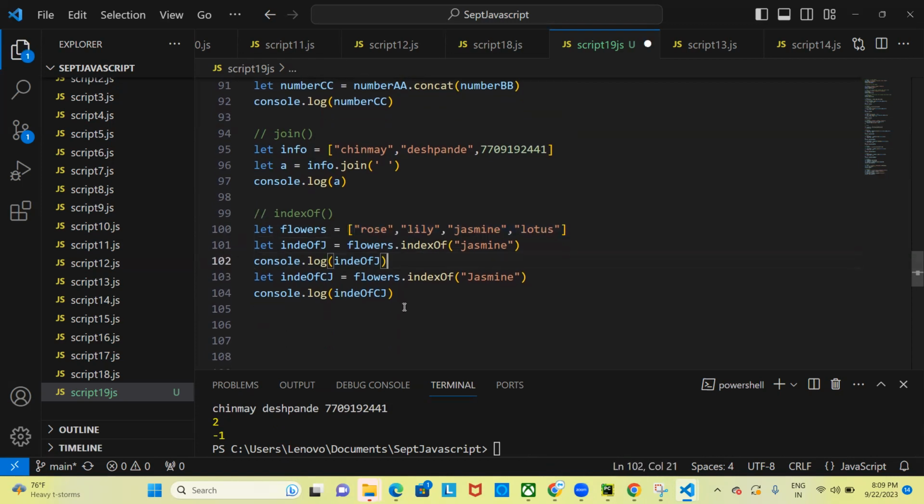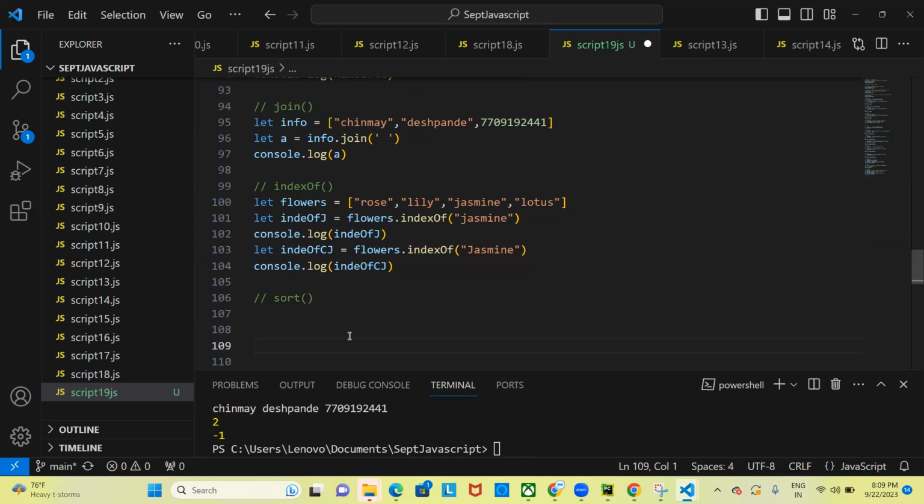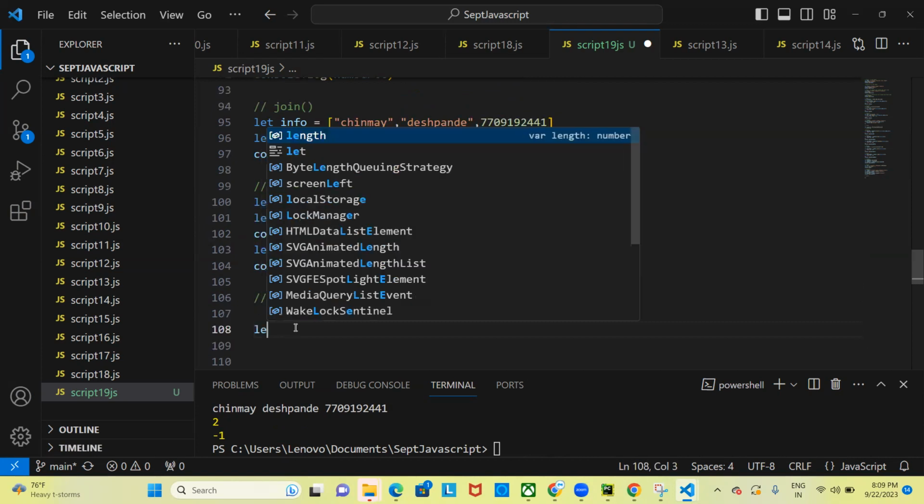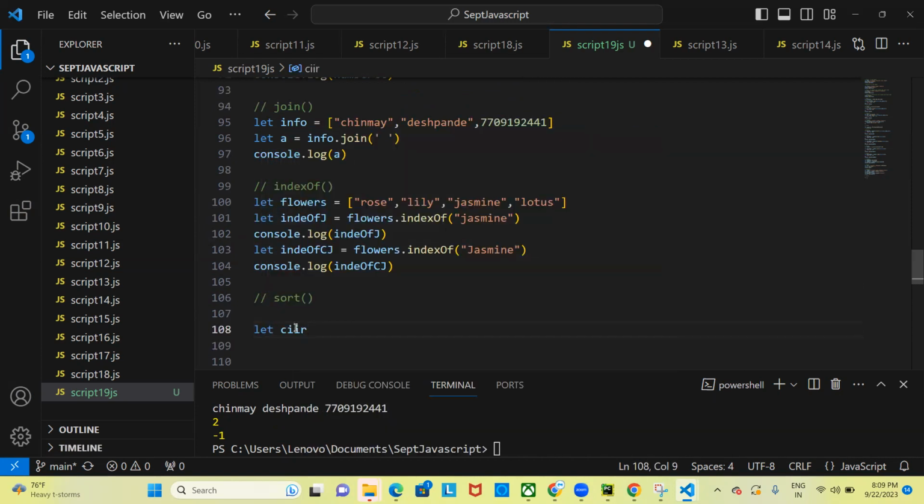Okay, let's move ahead. And there is a method, sort. I'm only telling this sort method again with alphabets only. So let's say I have a few cities defined with me. So I'll make the cities 3 array.